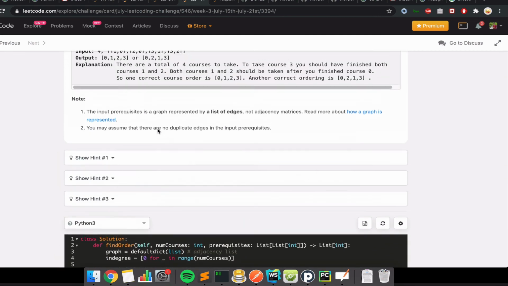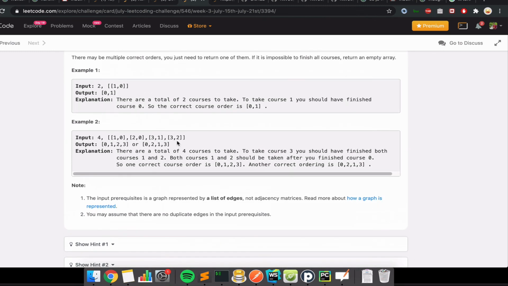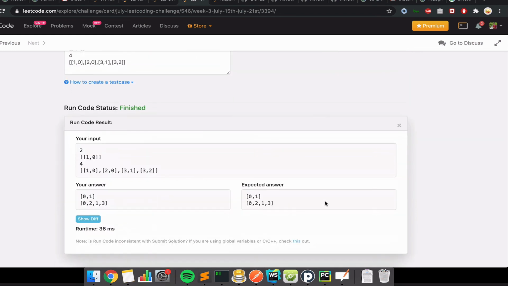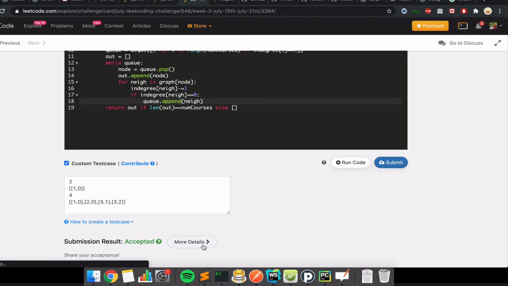Let's try it with another example that we have provided, which covers another case. This is working for this as well. Let's just submit this solution. This got accepted.